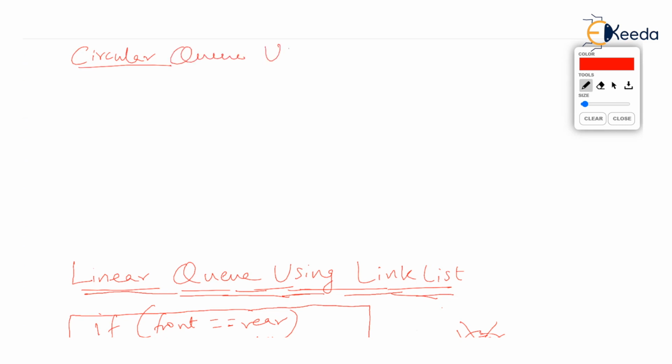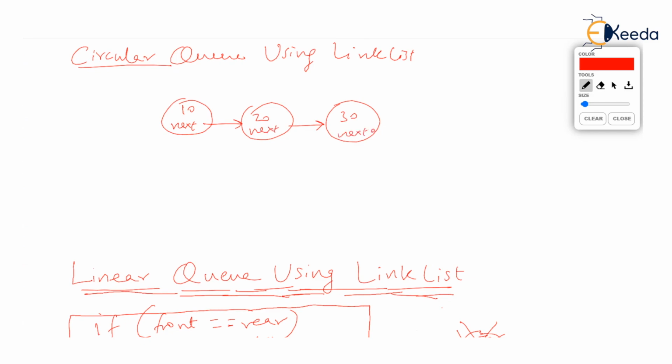A circular queue using a linked list is nothing but a circular linked list, isn't it? You have a linked list which stores 10, 20, 30, and each node has a next pointer which points to the next node. Just imagine that the next pointer of the last node, 30, points back to 10. We again have a front pointer which points to the frontmost node added and a rear pointer which points to the last node added.